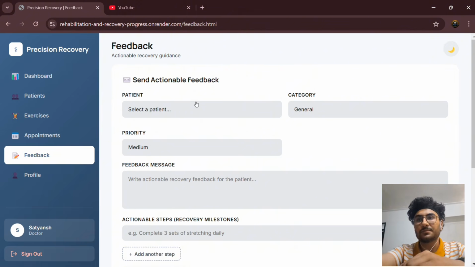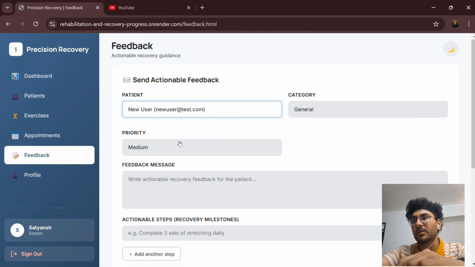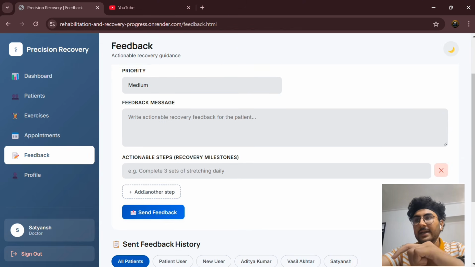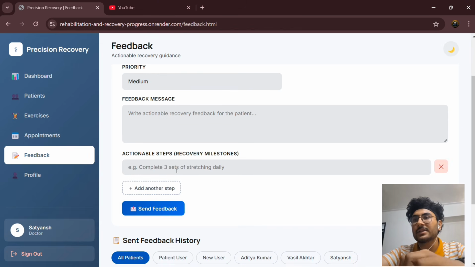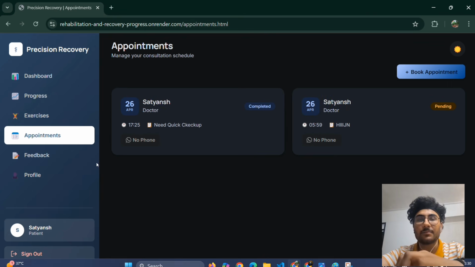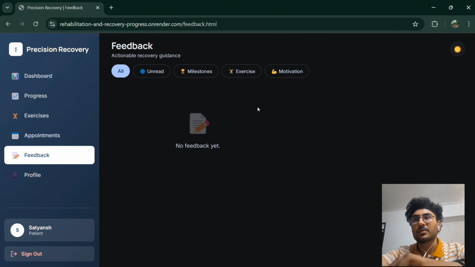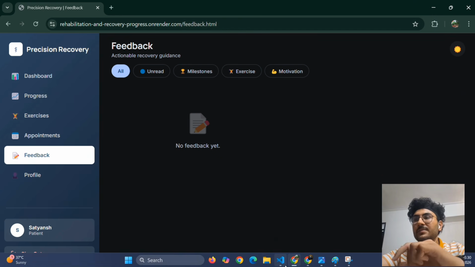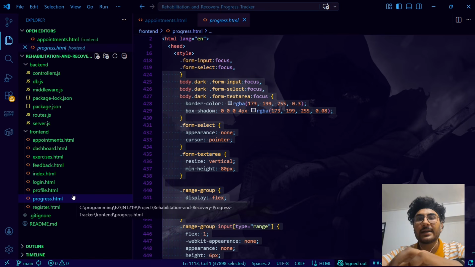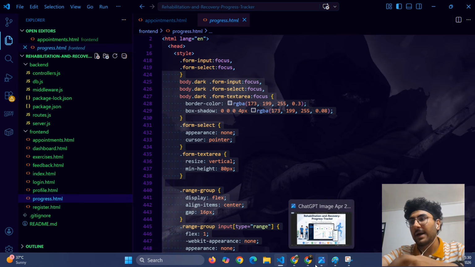The last is our feedback section, which is the module that enables communication between patient and doctor. You can select a patient, and doctors provide structured feedback with priority and category. Each feedback includes actionable steps, like what can be the next steps. Patients can mark these steps as completed. If we go to the patient section after the feedback, here we can complete this, which updates progress indirectly in the backend.